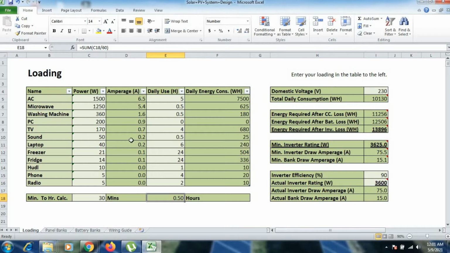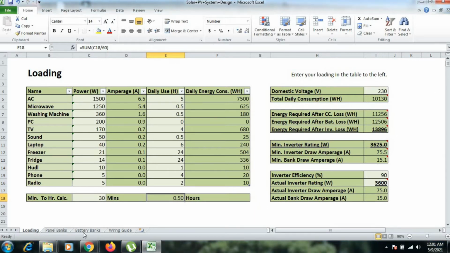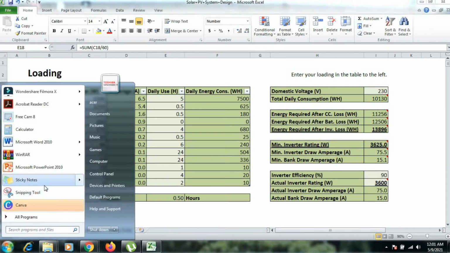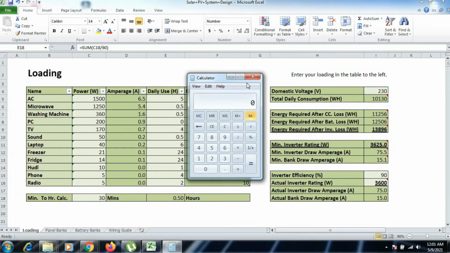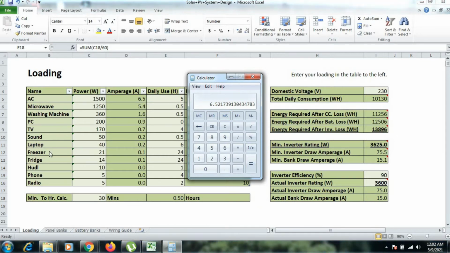Now how do we get this ampere rating? As you can see here, the domestic voltage for the Indian electricity supply standard is 230. The wattage of each equipment is given, and as per our knowledge, P is equal to VI. So let's open the calculator and check how we got the amperage. Let's take the AC. For the AC, the wattage is 1500 watt. If we divide it by 230 volt, we get the current rating for that AC, that is 6.5. Same for the microwave, washing machine, PC, TV, laptop, and so on.